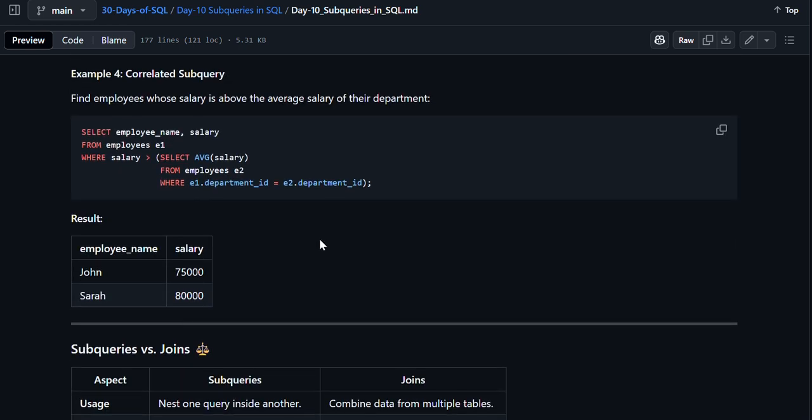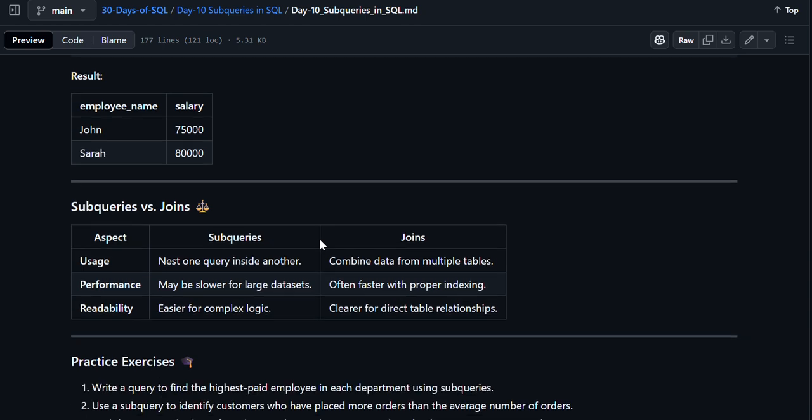And then we have correlated subqueries. Find employees whose salary is above the average salary of the department. Select employee name, salary from employees E1 where salary is greater than select average salary from employees E2 where E1 department ID is equal to E2 department ID, and it gives us this result.